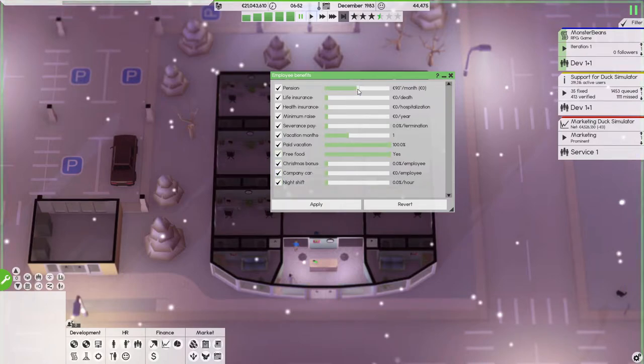So pension, let's set it to like the middle. Same thing for life insurance. That's the middle. Health insurance in the middle. Minimum raise, we will say 130 per year. Severance pay, if we decide to fire you, you will get 50% termination pay. Vacation months, we will only do one. Well, we could maybe even set it to zero and not have any vacation months, but I feel like people are gonna be very, very annoyed by that, let's say that.